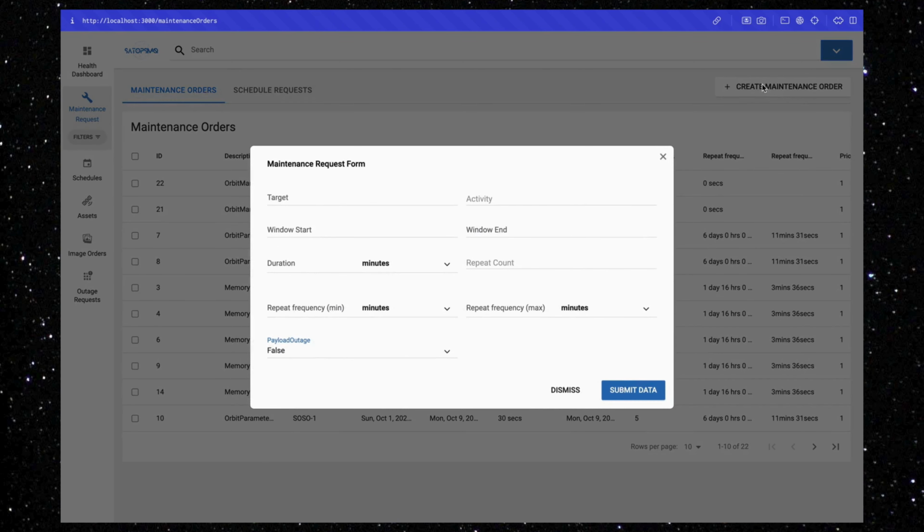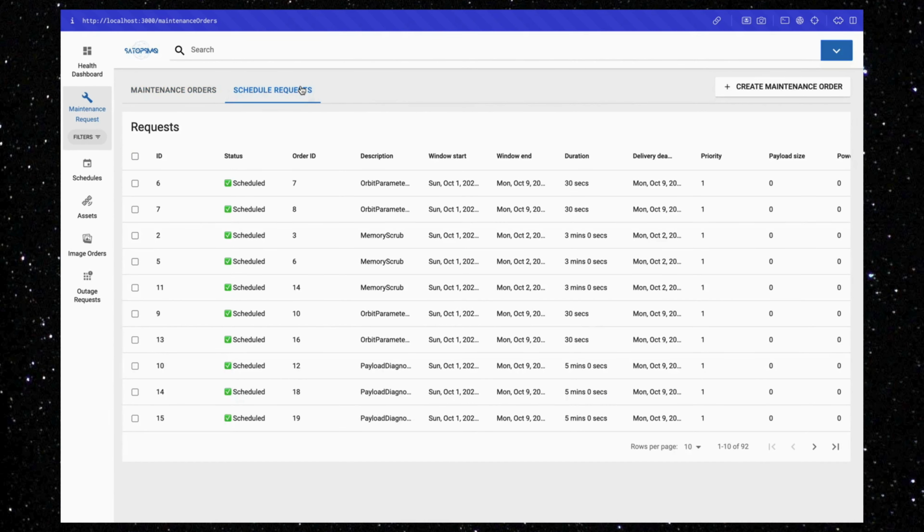So we are able to create a maintenance order, select the target satellites, describe the activity, provide the window of time within which it should be scheduled, as well as how many times this order should repeat. So when we actually go to the schedule request window, given that each order can repeat, the schedule request window shows each request, each instance of an order. And it also shows its status.